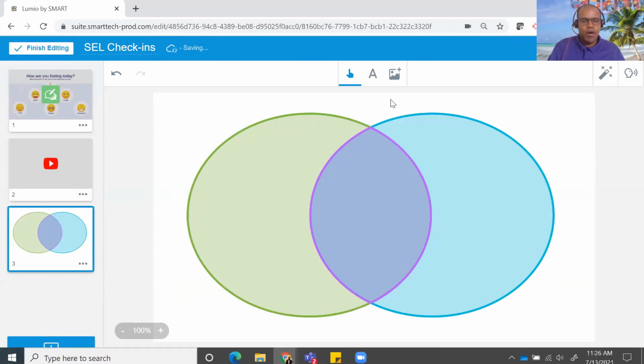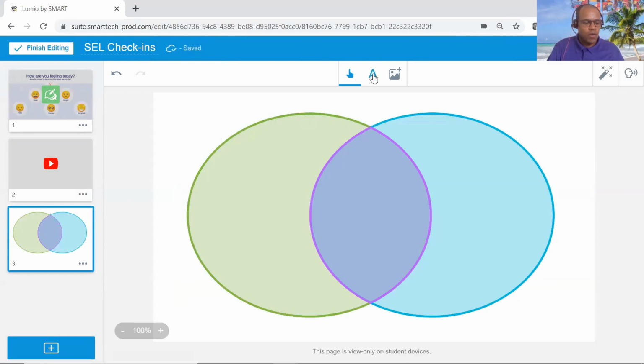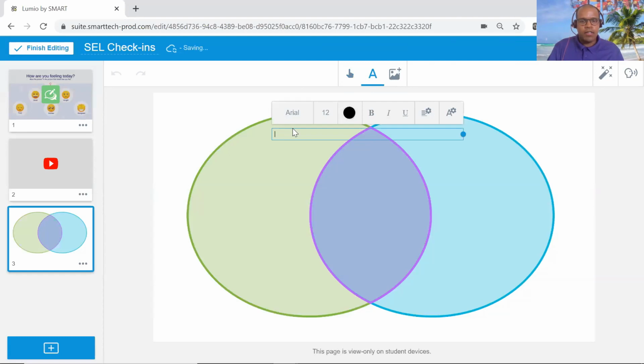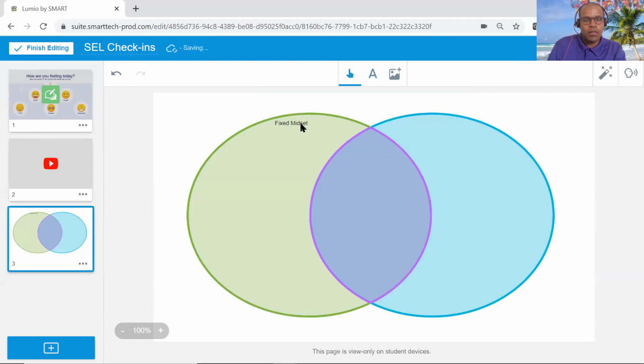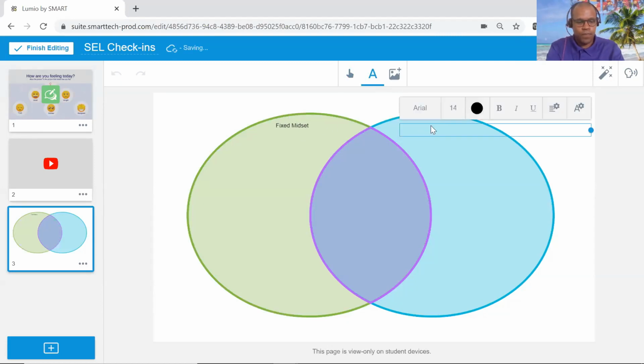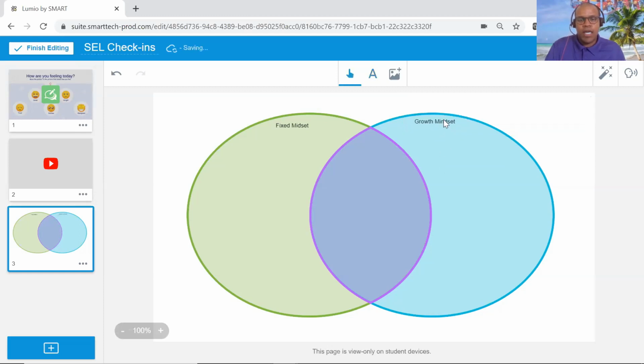And again, I'm going to go ahead and add text to it. So we'll just go up here and type in, make it a little bit bigger. I'm just going to put the word fixed. All right, just put that there. And then we'll just put growth mindset here. Okay. All right. So I can go ahead and lock that into place too.